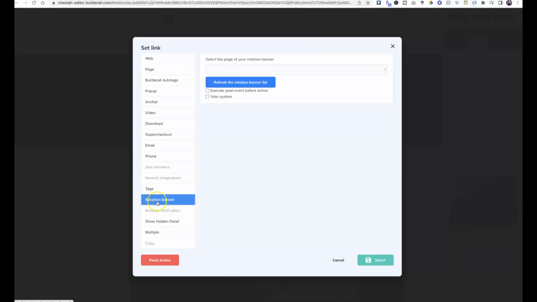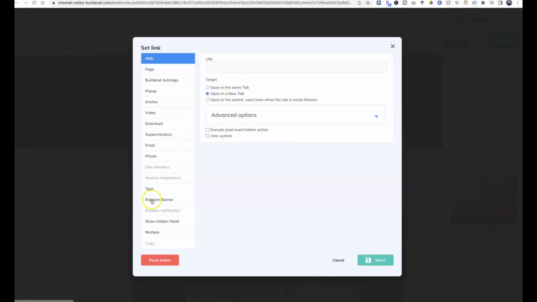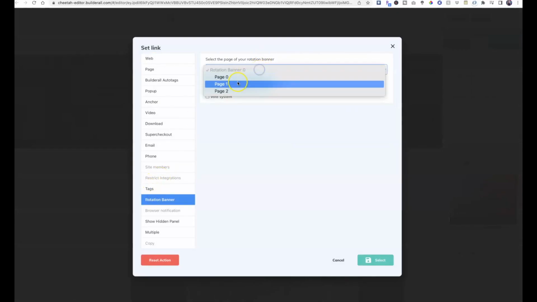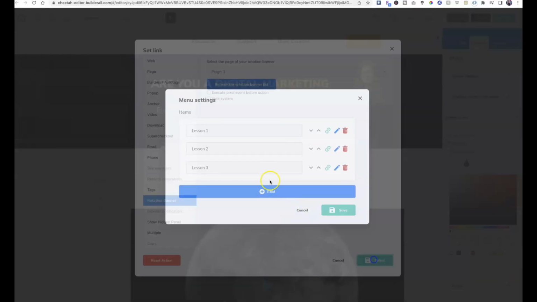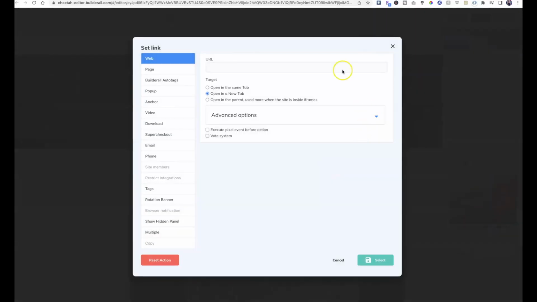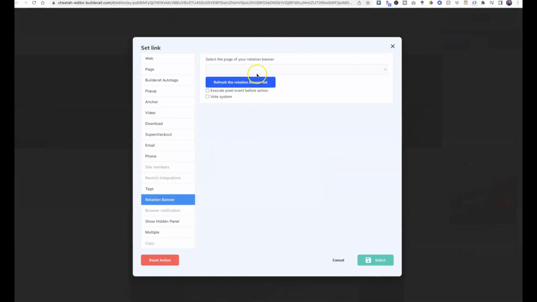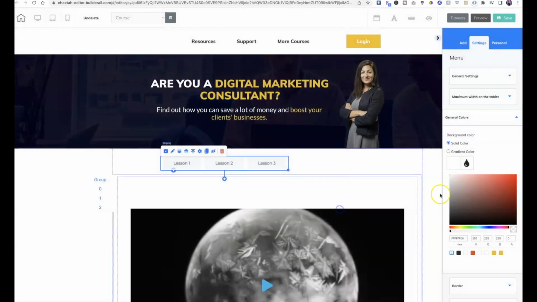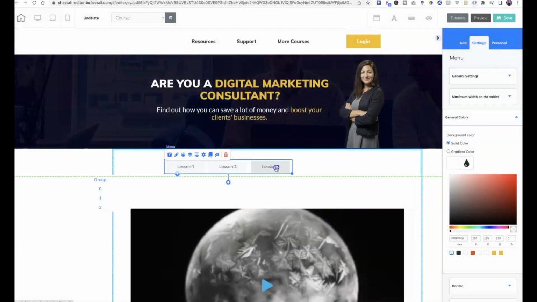So I'm going to click on rotation banner, and I am going to link lesson 1 to page 0. I'm going to link the second to page 1. And then the third one, I'm going to link to the third page. Now in Builderall, the page count starts with 0, so just keep that in mind. 0, 1, 2 is actually 1, 2, 3. Okay, so let me click select, click on save, and now I've got my 3 lessons.